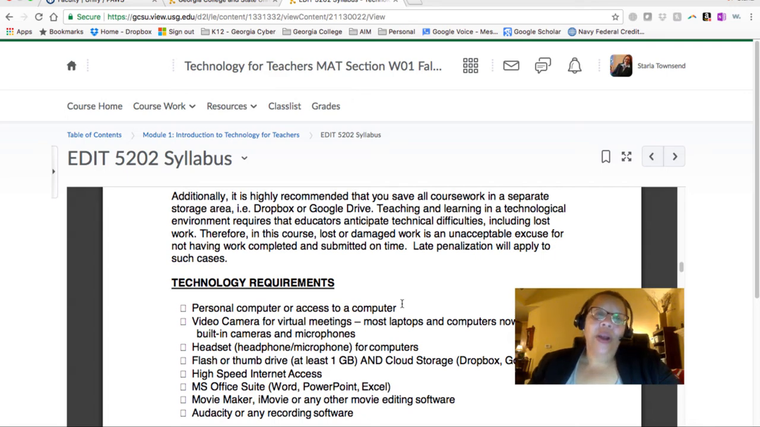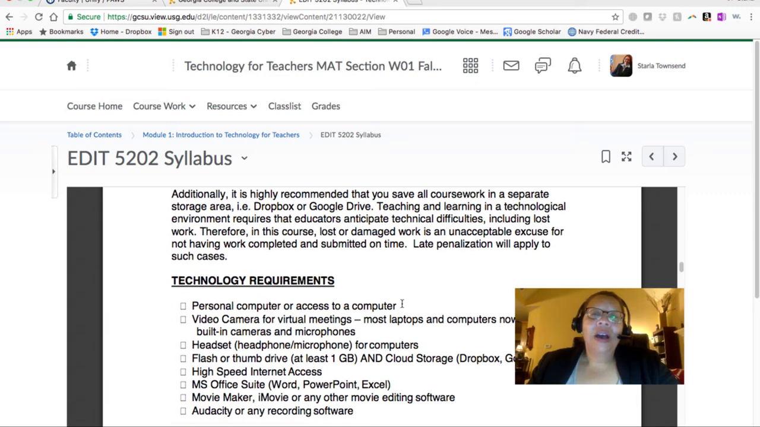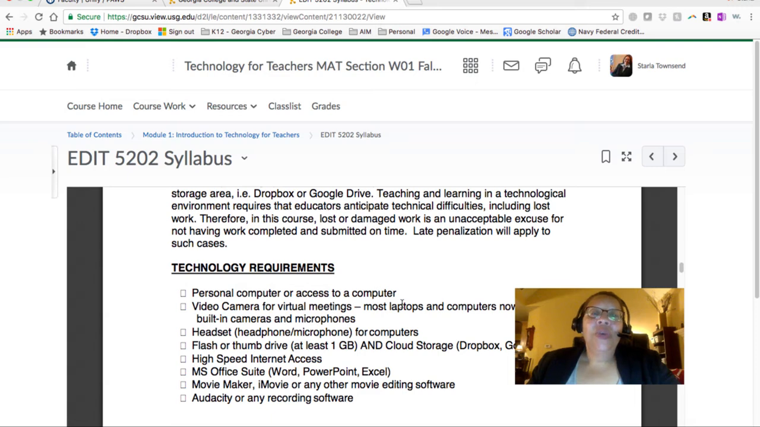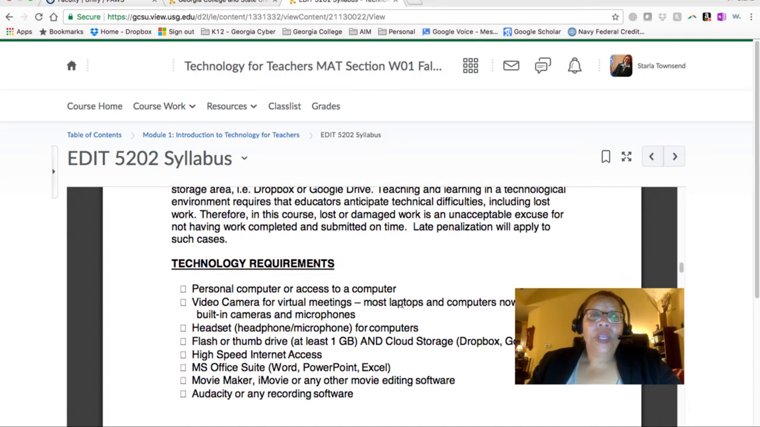Your technology requirements. These are minimum requirements. You may find that there are other tools out there that work for you, or that's going to help you do what needs to be done for whatever project you're working on. But these are at a minimum, so make sure that you are familiar with those. And if you have difficulty, you can always let me know. I believe we do have access to, say, iPads or other resources that our students can check out. So let me know and I'll get that information to you.